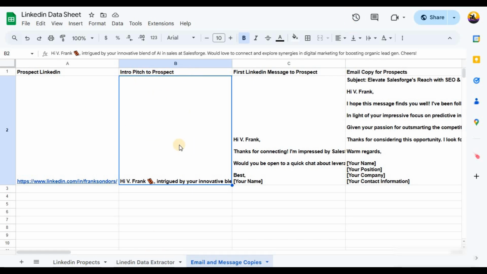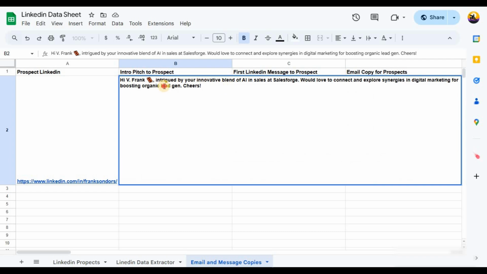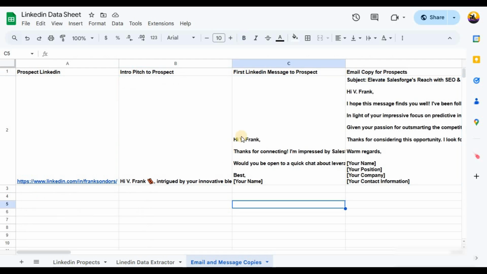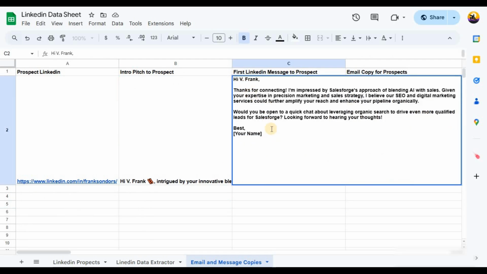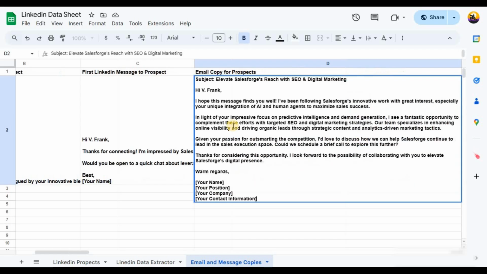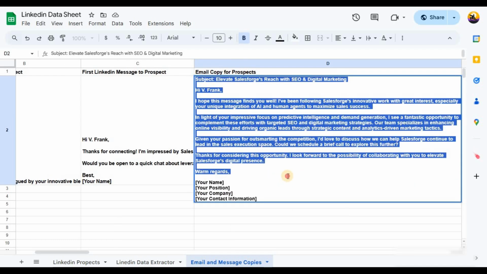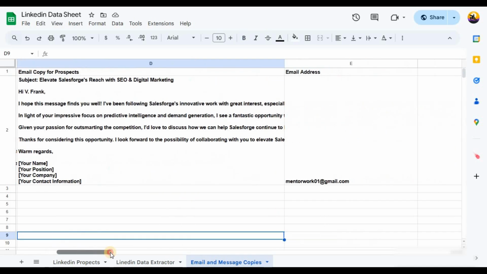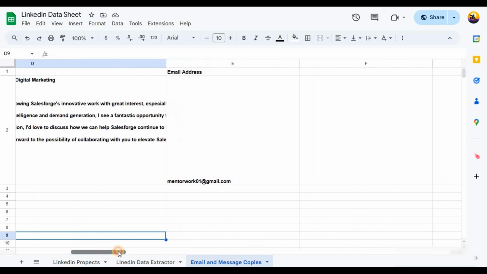And then the intro message to prospects, like if you want to send a message to someone on LinkedIn, we have to send one intro message, basically like who we are, the welcome message, so we can have a connection. And then once the person is connected, we can send this first LinkedIn message to him, and then we can also contact him via email.